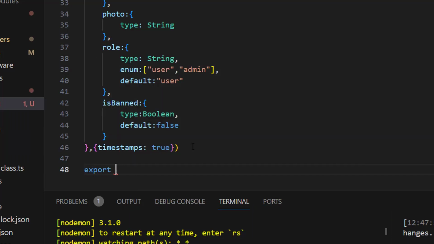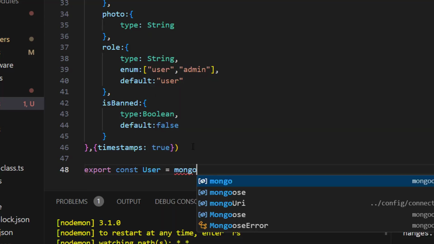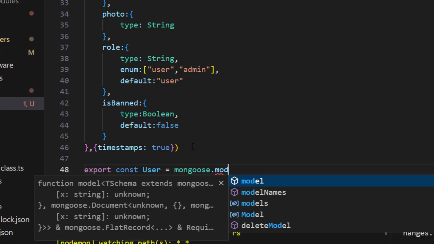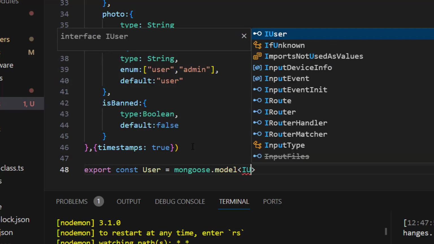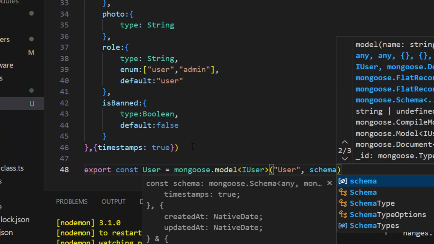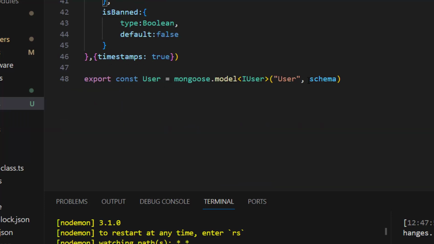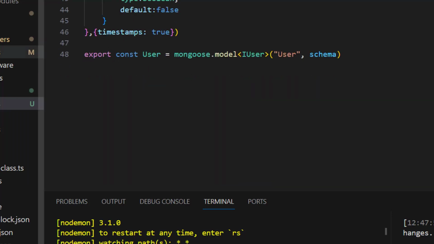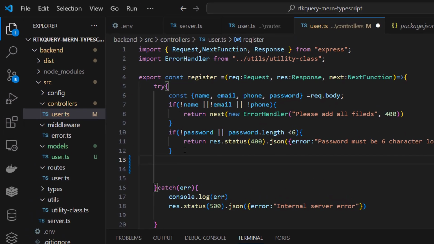Okay, export const User equal to mongoose.model user, and it will be User and schema. Okay, our user model is done. From the next tutorial we are gonna use it here. And let's see if we can get the user or not.